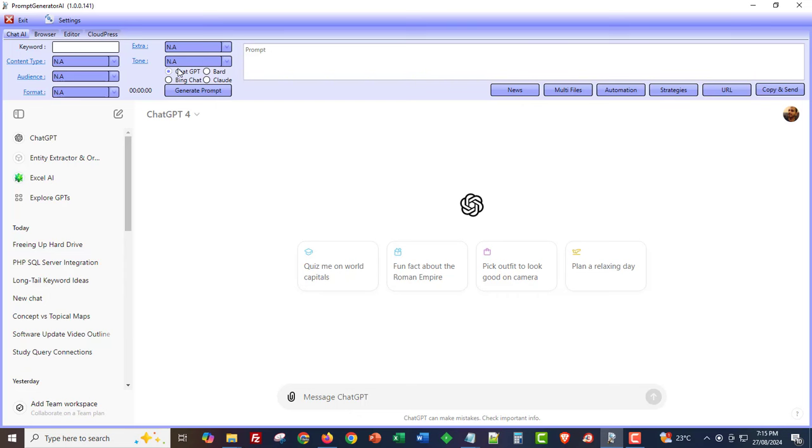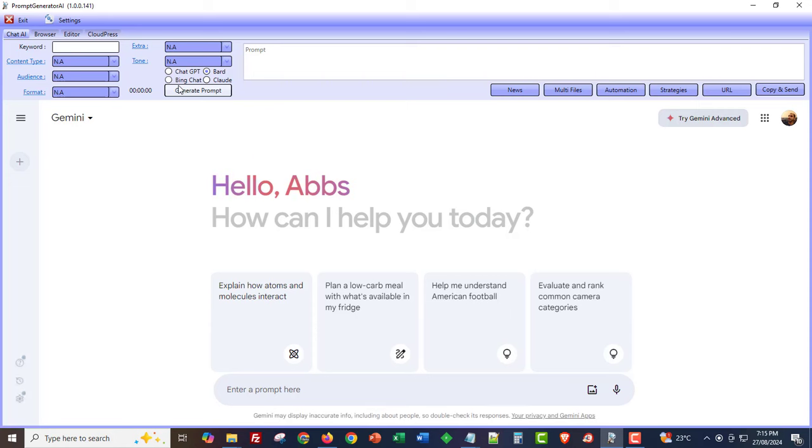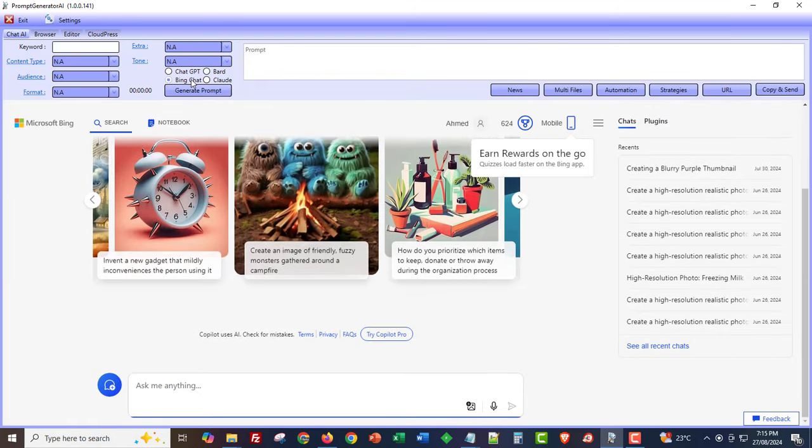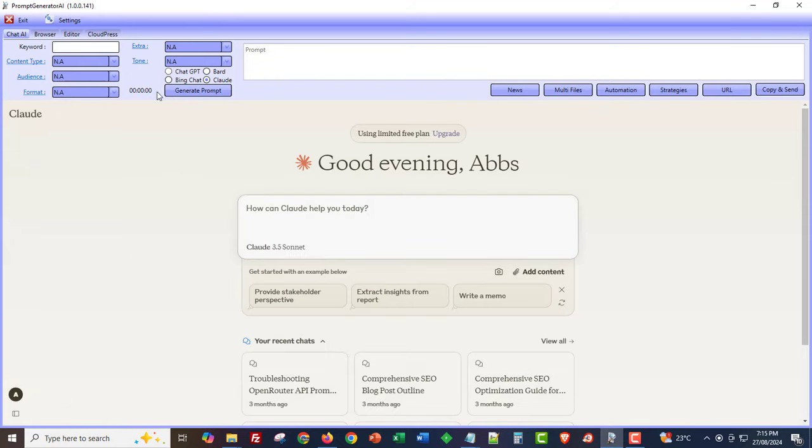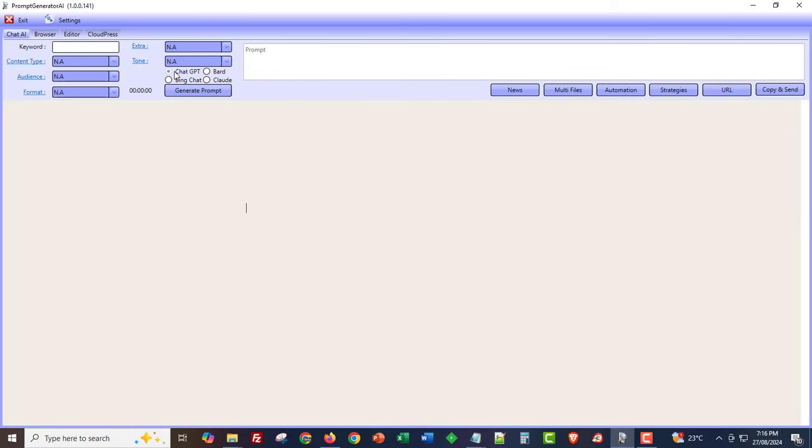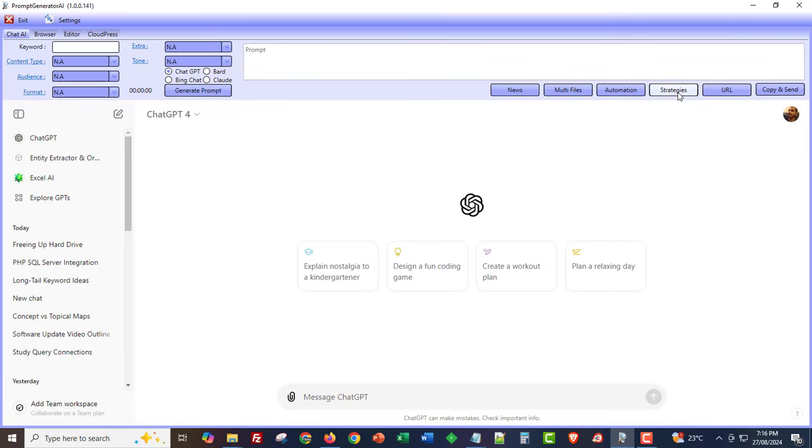So the software now doesn't only work with ChatGPT and Google Bard, but it also allows you to work with Bing Chat, which is a free version of OpenAI's GPT-4, and it also allows you to generate images, and it also works with Claude AI. So this is a powerful combination of four major AI engines that can be worked in combination together in strategies to create an automated workflow of whatever you want.